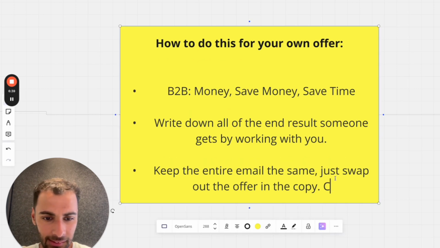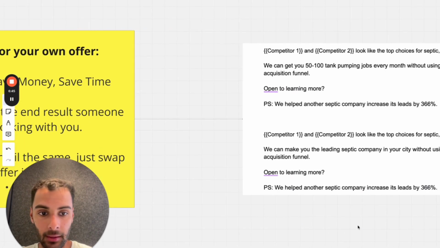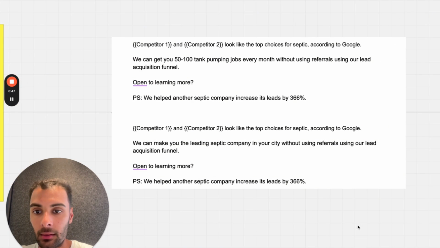I don't know why there's a C here. Delete that. But you can just keep the entire email the same and just swap out the offer and the copy. So for example, look at this, right? This is an offer that we ran for one of our clients. So this is an SEO client targeting septic companies, right?